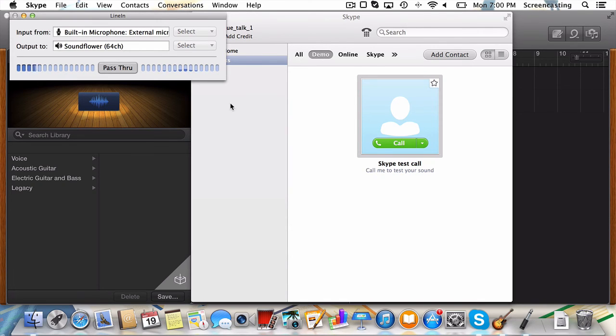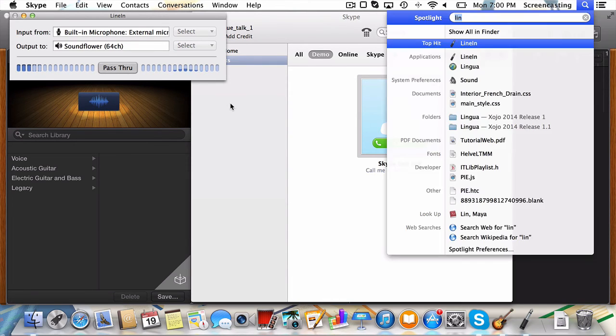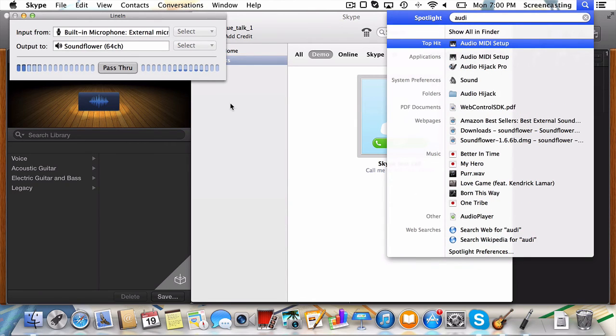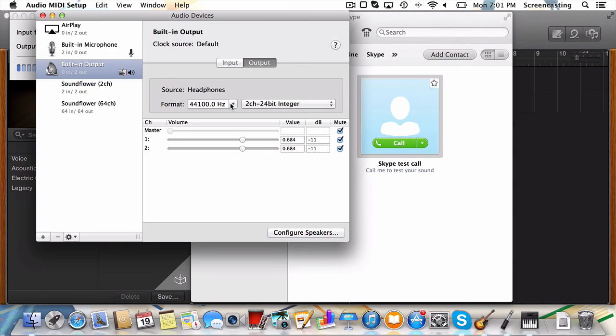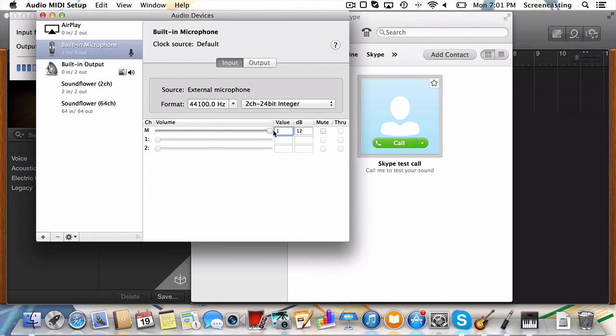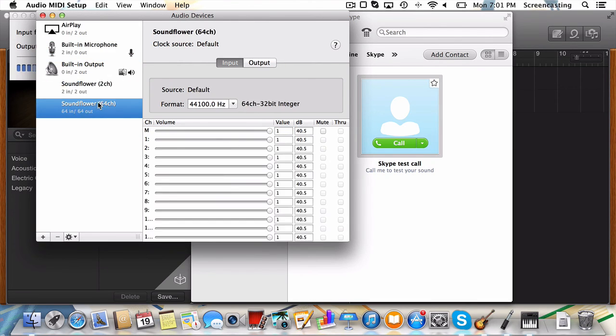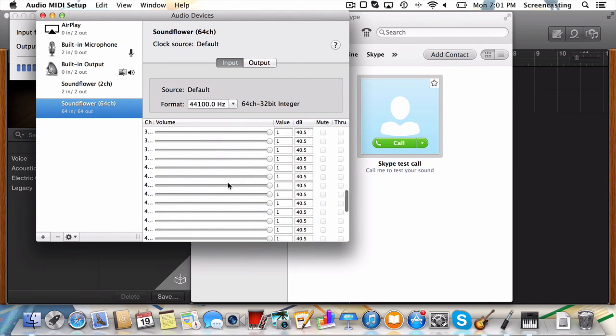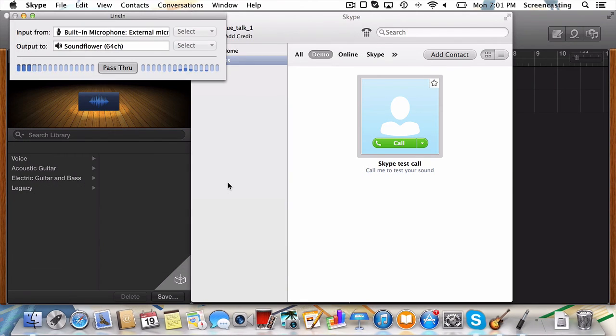Not quite, but almost. Now to confirm our final settings, we're going to open up the Audio MIDI Setup application. It's located in the Utilities in the Applications folder, but I'll get to it with a simple Spotlight search. Just choose your microphone and make sure its volume is set to 100%, or just 1.0. Do the same for both the SoundFlower 2-channel and 64-channel inputs. Once that's confirmed, we're set. I promise. Now, I'll just head back to Skype and initiate my call.